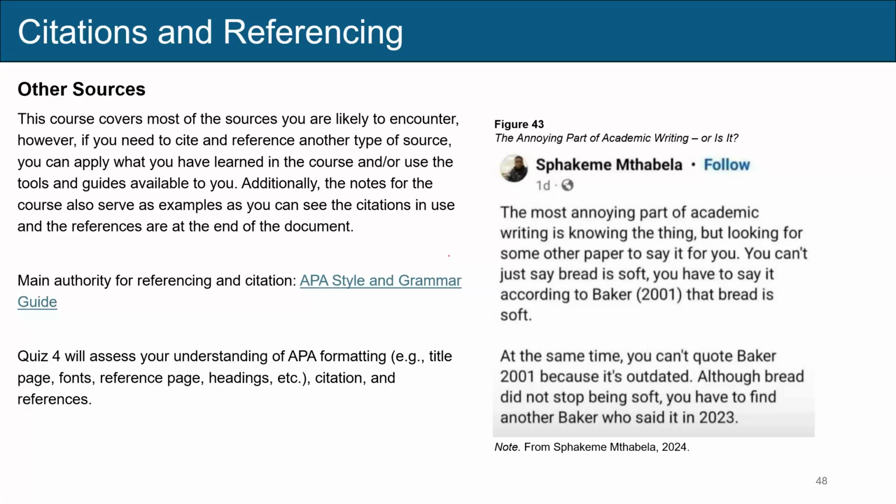Now, in this class, we cover most of the sources you're likely to encounter, but if you're not sure or you come across a different source, there's a few things you can do. One, you can use the APA Style and Grammar Guide. They provide all the specific information on what should and shouldn't be part of a citation and reference for different types of sources. Or you can email your instructor.